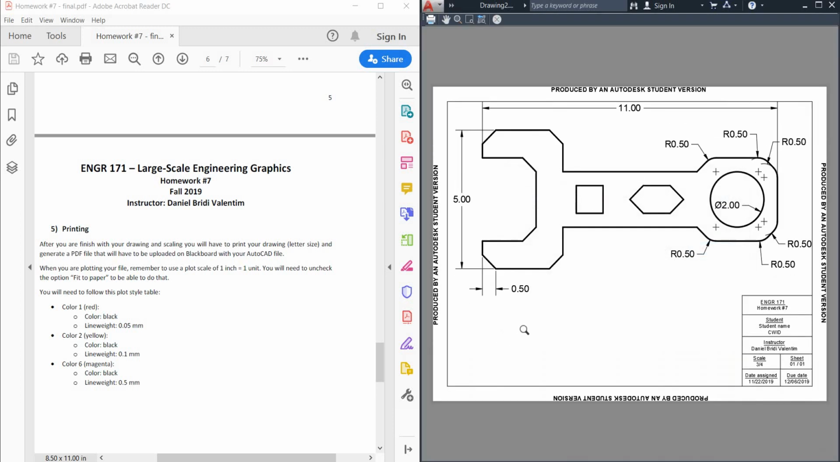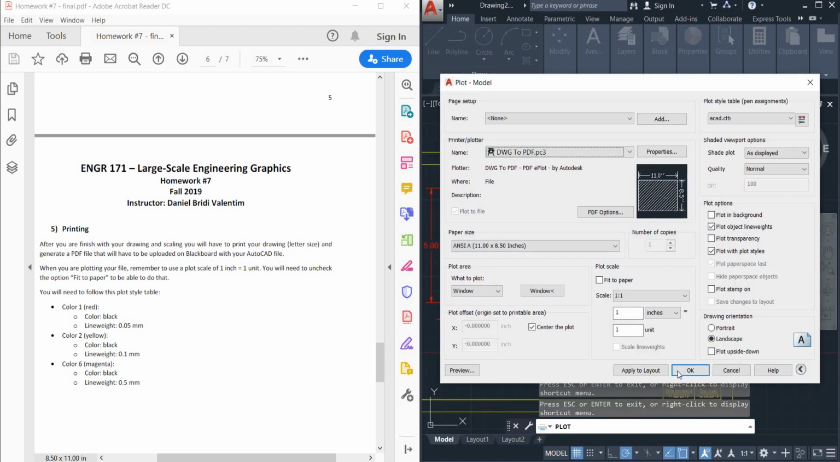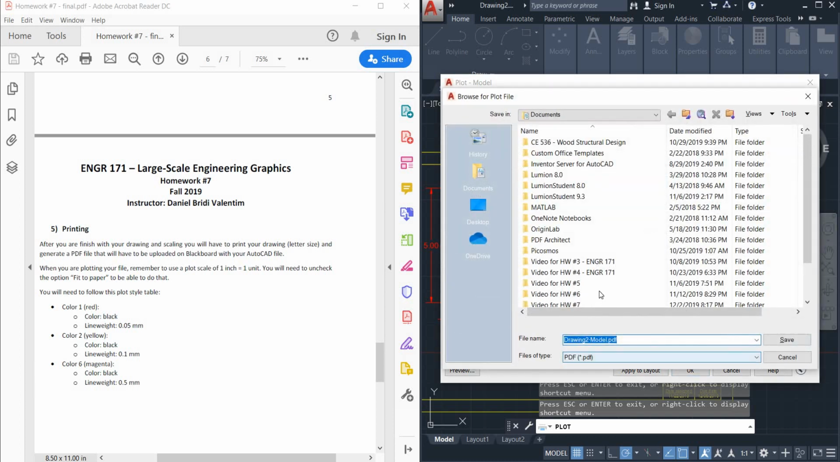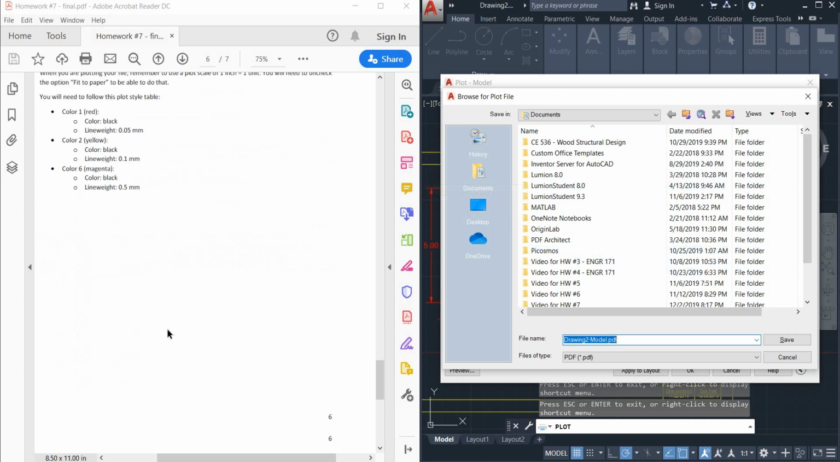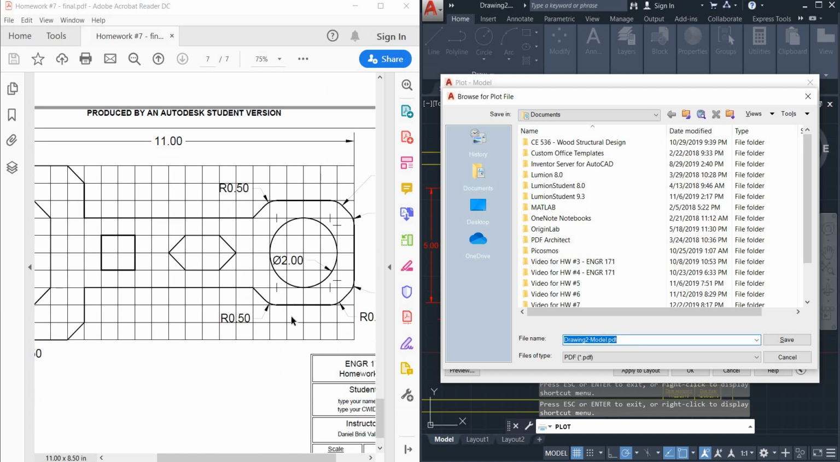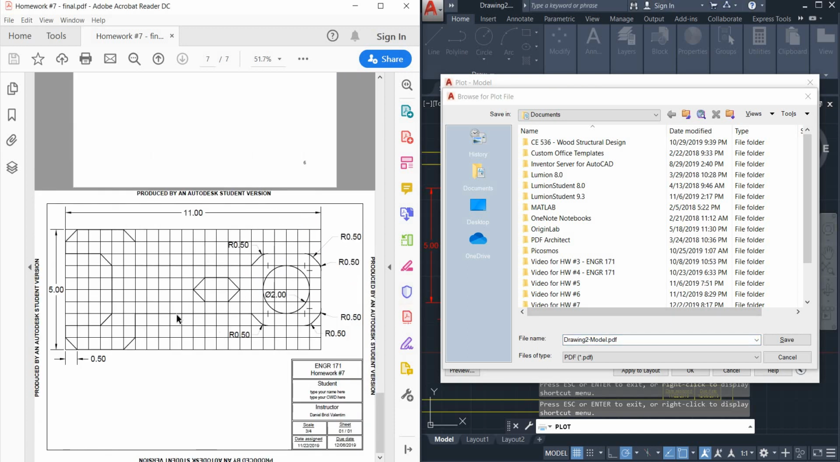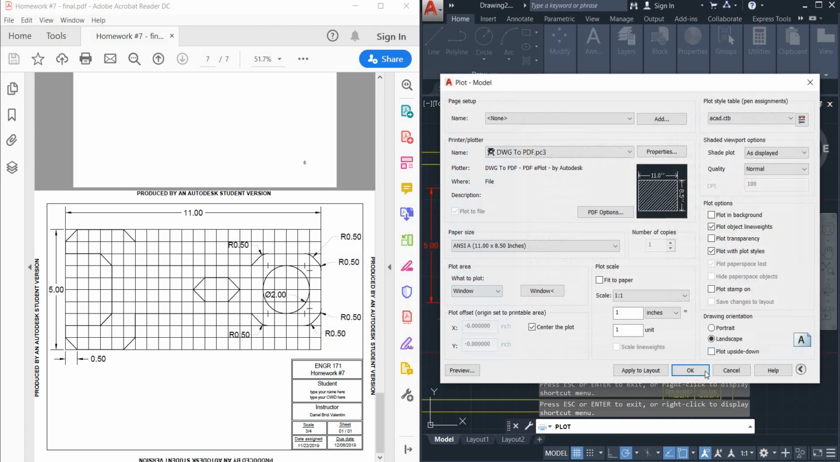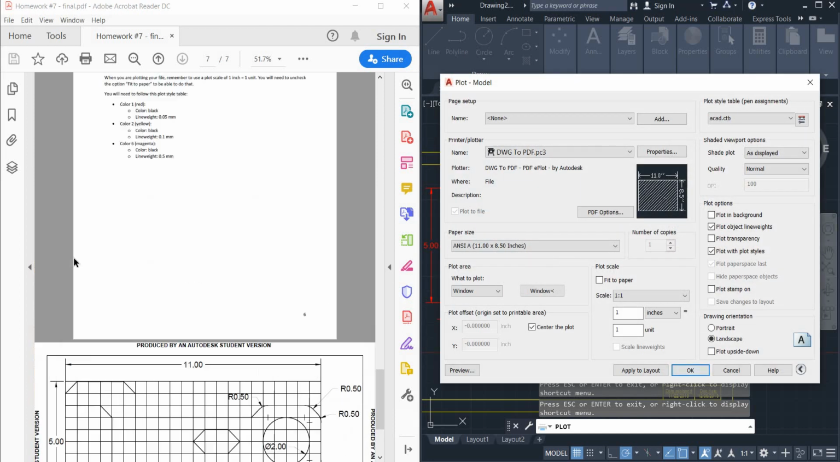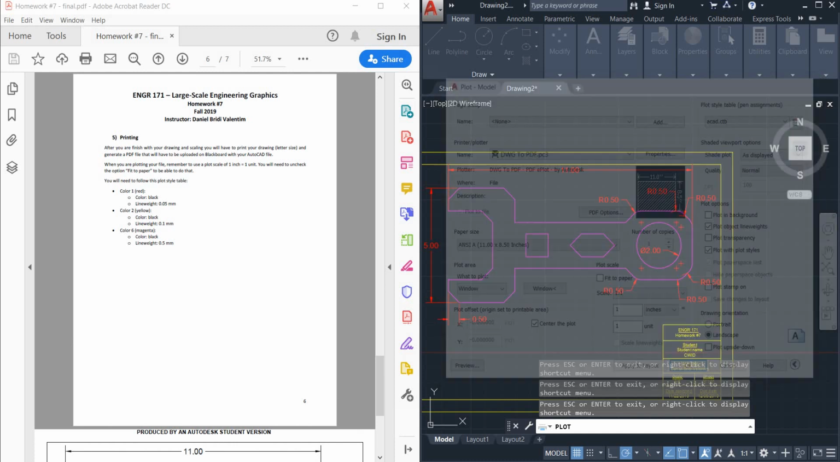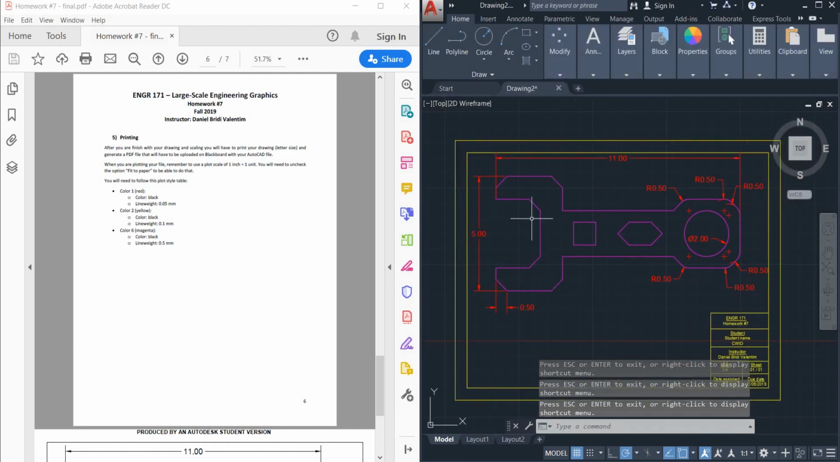Hit preview, and this is how your drawing should look like. You'll see that the magenta color has a thicker line. Okay, you can press escape and hit OK, and there we go. Now you can save your PDF file, and this is how it should look like. Okay, exactly how we saw, except we don't have the grids. Okay, and this is the video for homework number 7. If you guys have any questions, please feel free to email me.